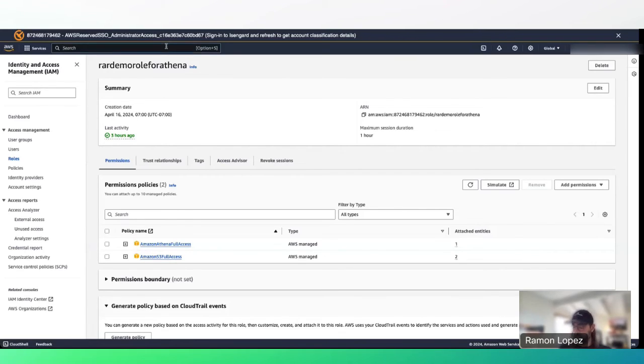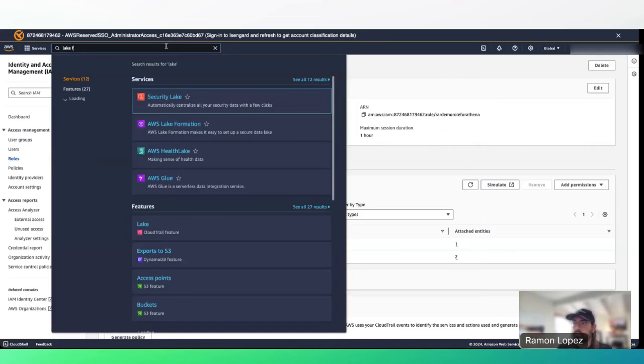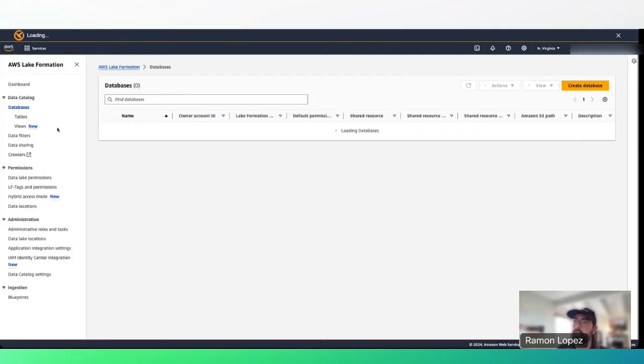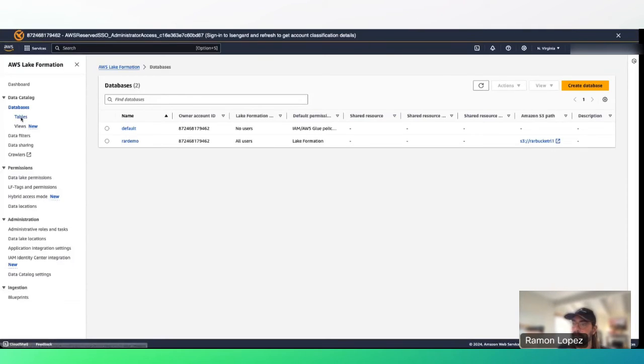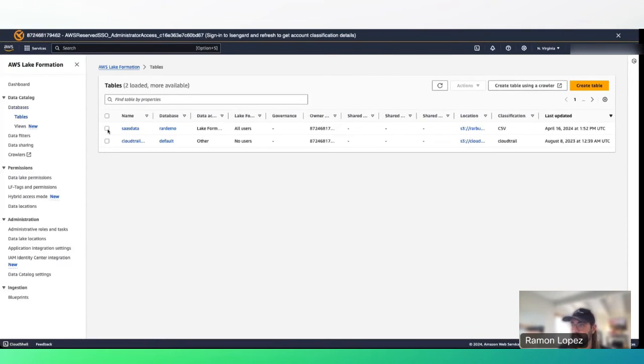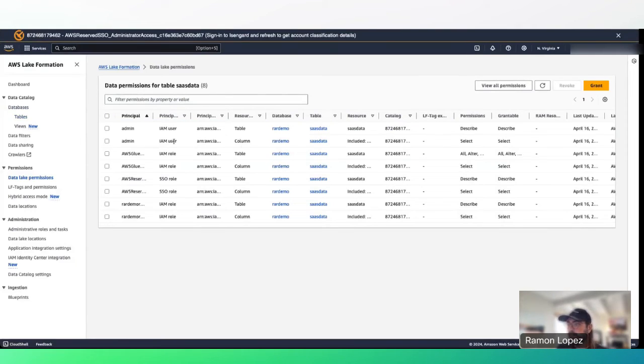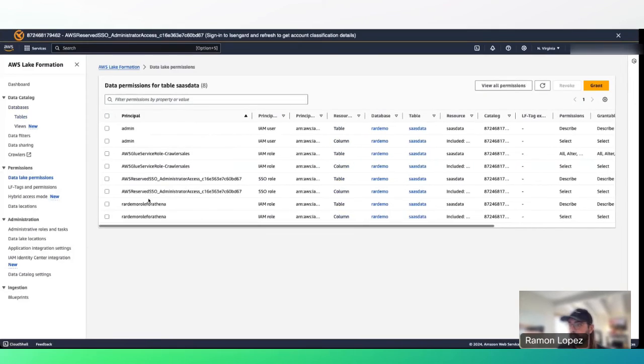We can also take a quick look at Lake Formation, where I've granted access to that role. If I search Lake Formation, I'll look at my table, which is called SAS data in my scenario. And if I look at the grants, I'll see that I've granted that role, which is called the run as role RAR demo role for Athena, access to the table, to the column, and to the database. So this role is provisioned fully to query the data.